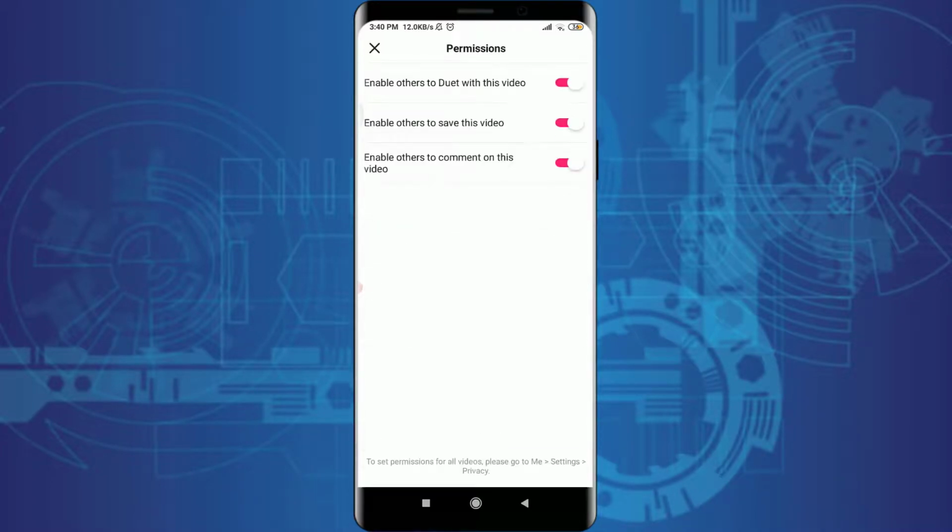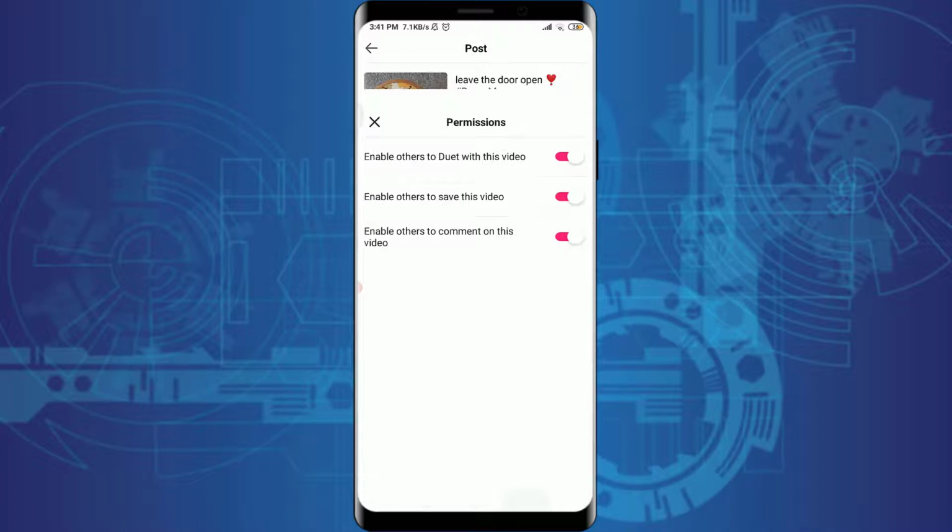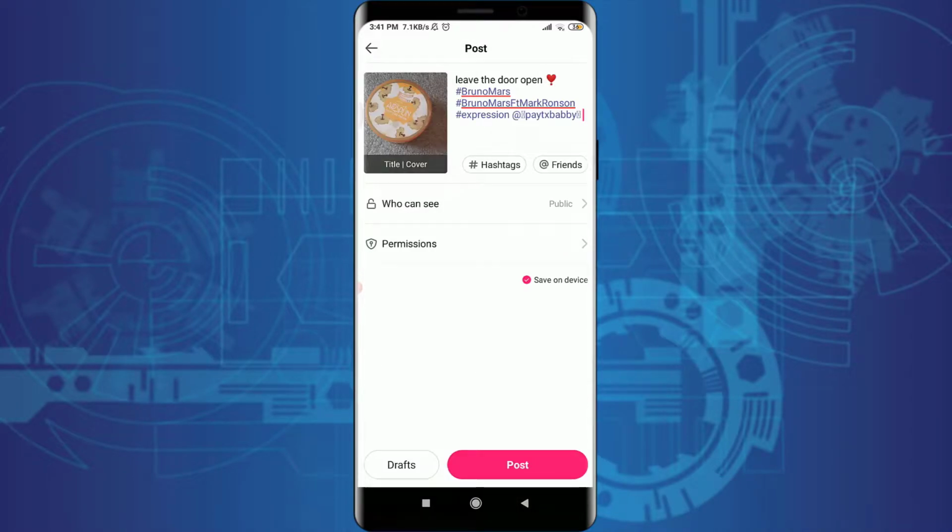With permission, you can provide permission to the people who follow you to duet with this video, save this video, or even comment on this video, or even the public one. So for draft, if you want to upload it later, you can tap on draft and upload it later. So if you want to post, you can tap on post on the bottom right.